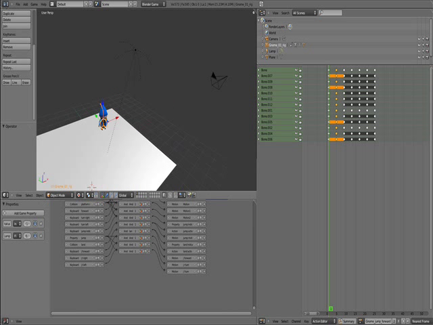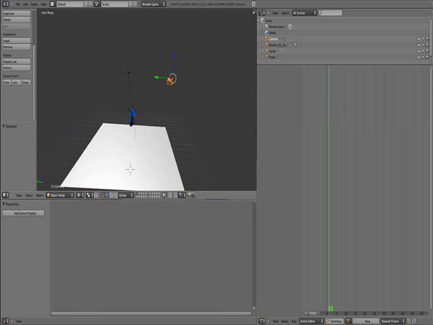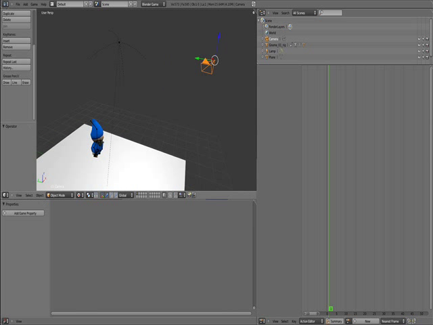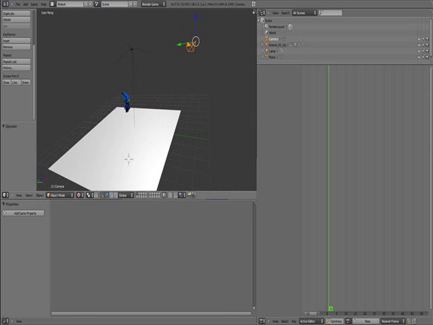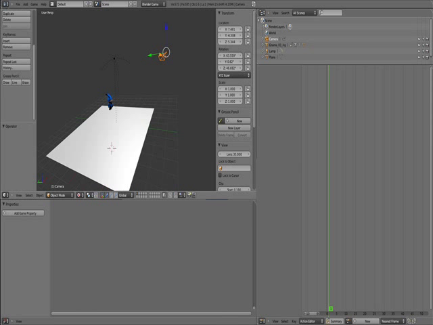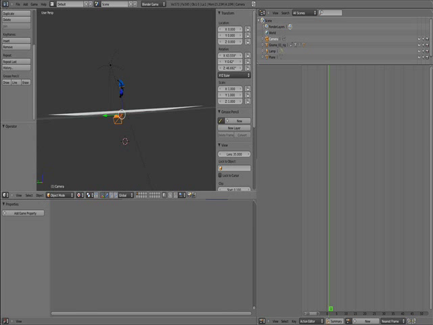So here we have our camera. Right click to select. We want to reset this to its original location and then move it from there. So I'm going to press N so that we can see the transform properties. Location, I'm going to reset the location, set it all to 0. So now it's at its original location.